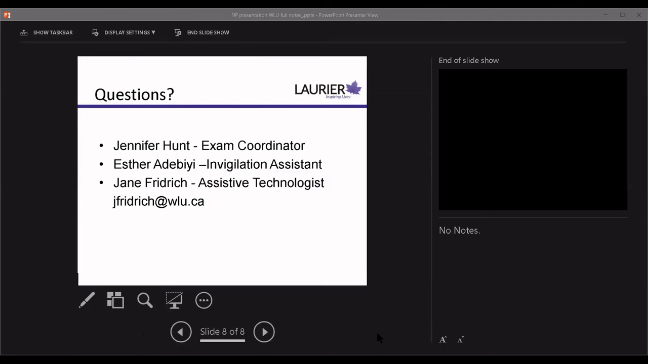Just wondering if anyone has any questions specific to the assistive technology components, and any complications or helpful hints with that technology working with Zoom. Did Jane, Esther, or Jennifer find any difficulties with the technology while the students are using that within Zoom?